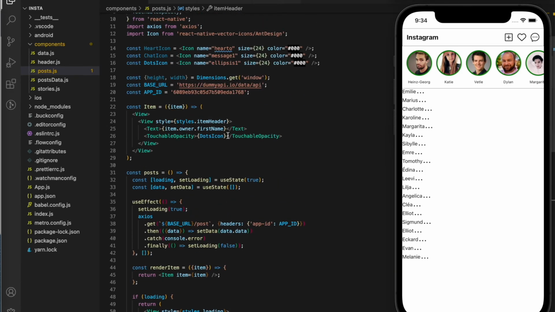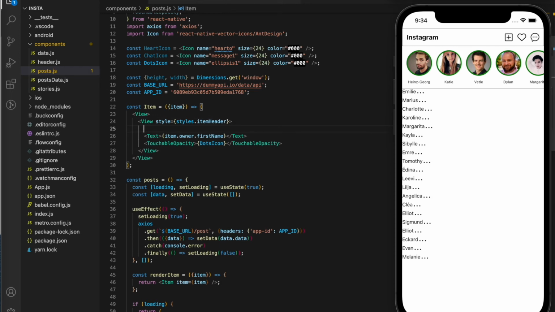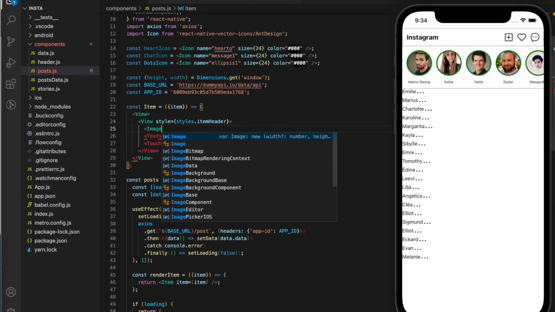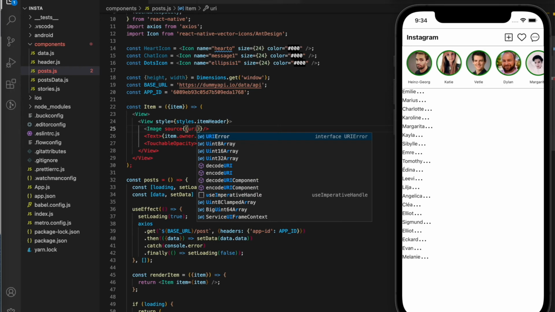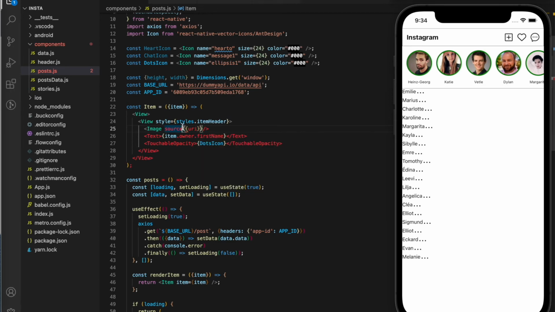Now let's add the image of the user before the name. We put the image. The autocomplete also completes my code, so sometimes I have to adjust it. Here we need to put the source, which will be the URI, which will receive the owner picture. So let's just write the item.owner.picture.